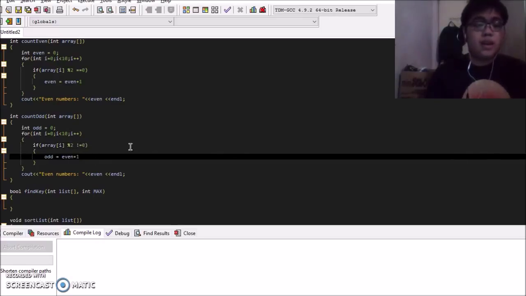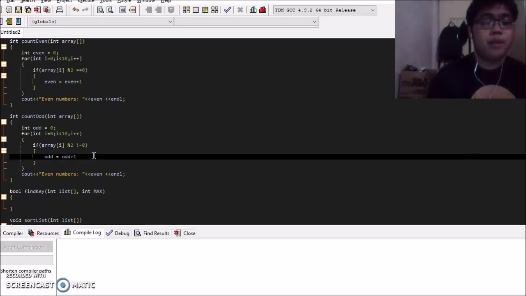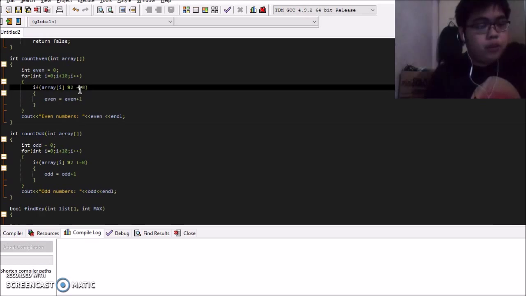So we're going to add one number, like I said earlier in even. We're going to add 1 for each correct statement we have. So every time a number in the array is divided by 2 and has a remainder, the variable odd will increase by 1 because it is odd. Then we cout the odd numbers. So that's the purpose of the two functions.